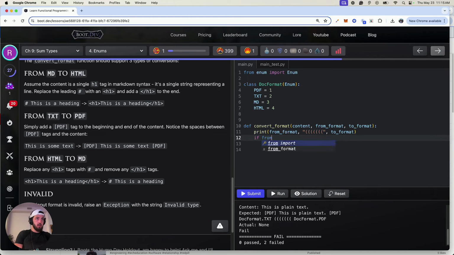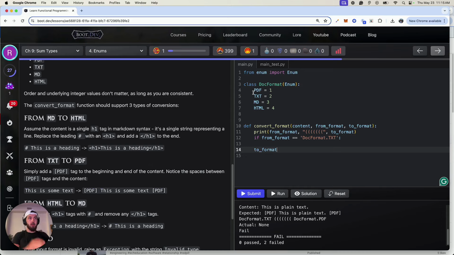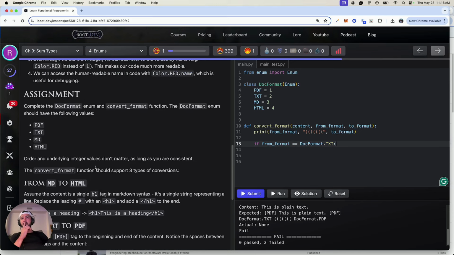So if from format equals this, there's got to be a smart way to do this so we don't type it out 8 different times. Because if we do that, the subtype, oh, here we go. So doc format, here we go. Let me just make sure this works real quick. It does. Wonderful. So if from format equals doc format txt, let's see. So we have, I think, four of them. So I think the possibilities is 4 to the 3rd. So 4 times 4. No, it would just be 16 possible things, right?